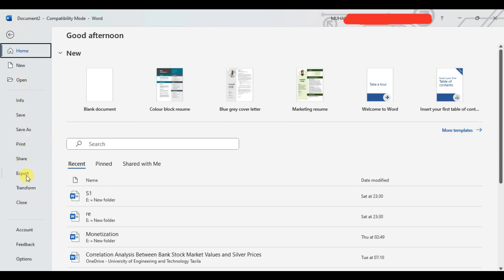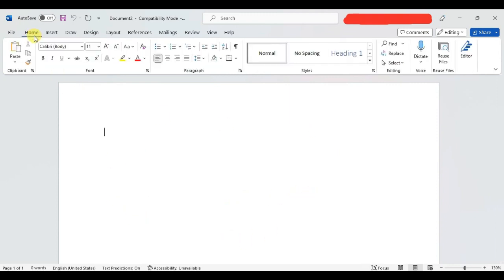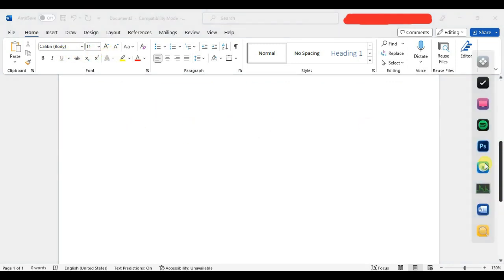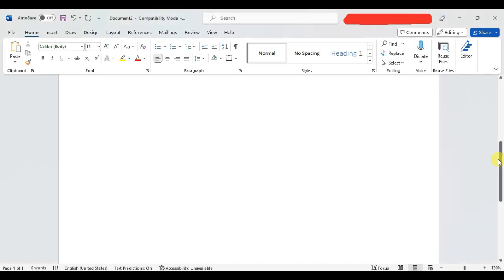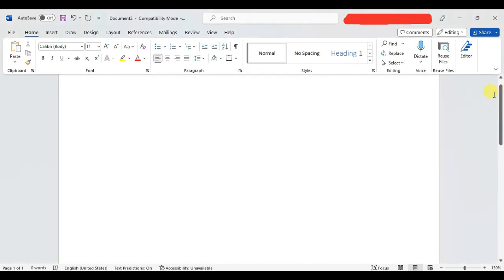Document area. This is the main working area where you compose, edit, and format your documents. You can type and modify text here, insert images, tables, and other content, and apply various formatting options. Scroll bars. Vertical and horizontal scroll bars allow you to navigate through your document. They help you move up and down or left and right to access different parts of your content.